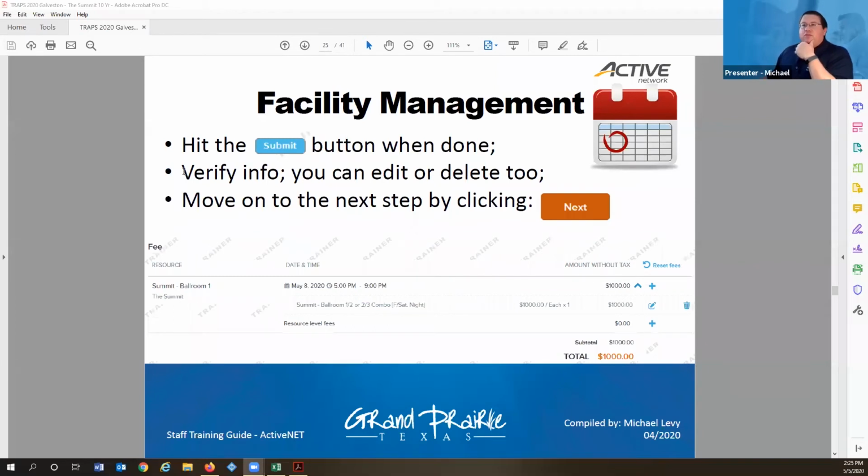Now once you have all that done, you hit the submit button when you're finished, and you'll verify the info. You can edit and delete it, and then if that's all correct, you can move to the next step. If you need to delete and go back and do something, you'll see down here the list of the room space, the amount, the total, and then a place where you can edit it, or you can delete it with a little trash can.